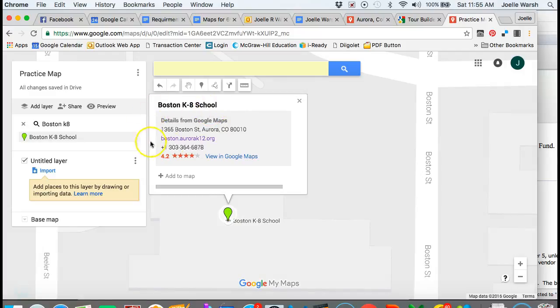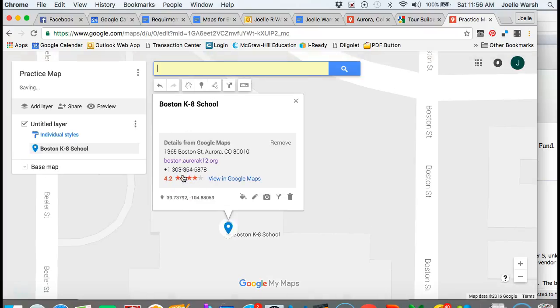Please make sure that you are at the right spot, so the more specific you are with an address, the better off you are. If I want to add this to my map, I simply click on Add to Map. Now there's a couple different things you can do to customize the information.